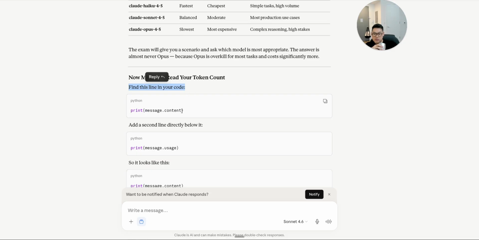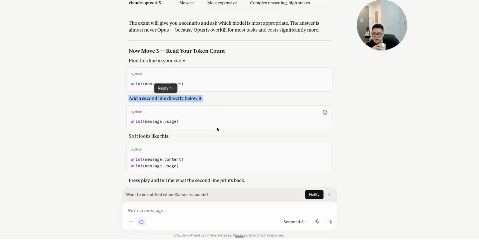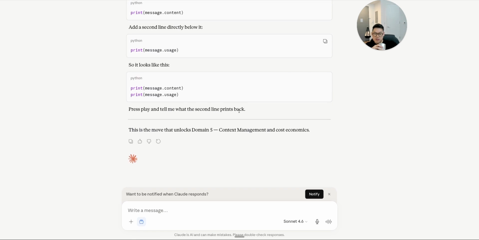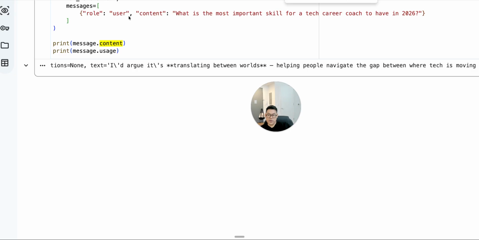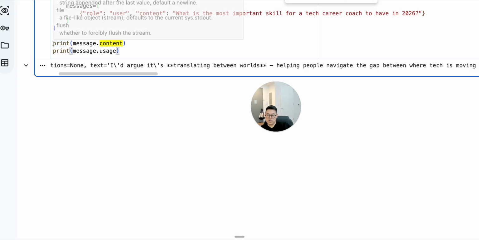Print message.content. Add a second line directly below it. Okay, all right. So I'm going to grab this. Press play and tell me what the second line prints back. Now, if you go back to the code at the very bottom, they already have this called print message.content, and then right below that, it's print message.usage. I just added that. I'm going to hit play.